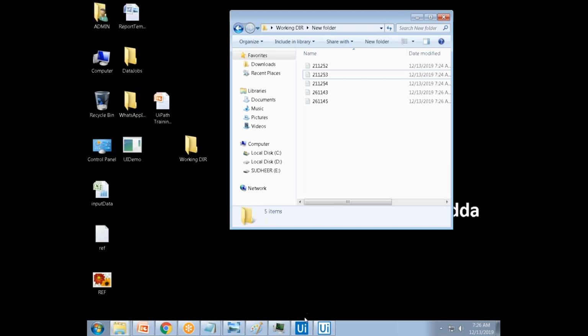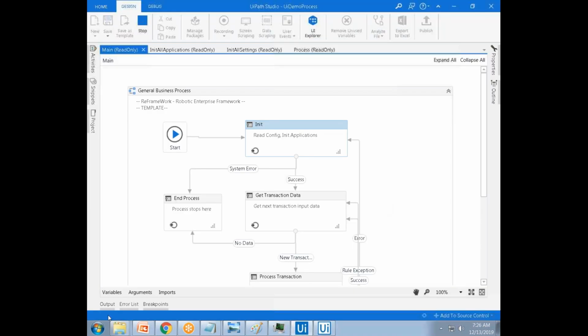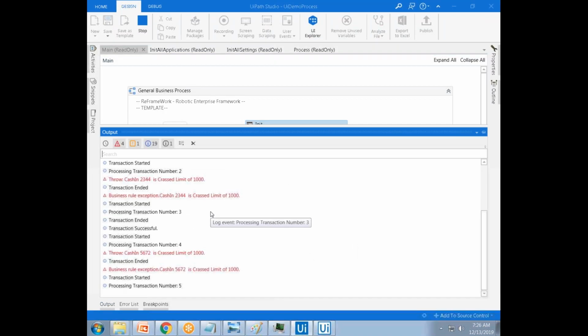Now the exception, right? Where is the output panel? You can see that a business exception is thrown 2 times. The fifth one I closed. You are seeing a business exception, so it was thrown as a business exception.